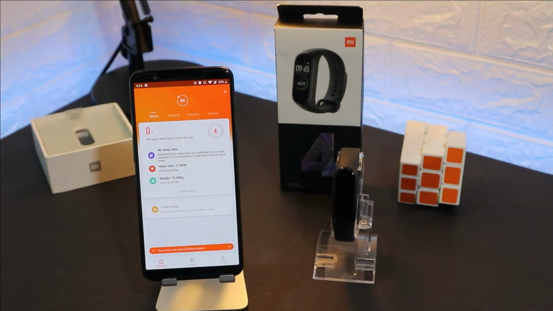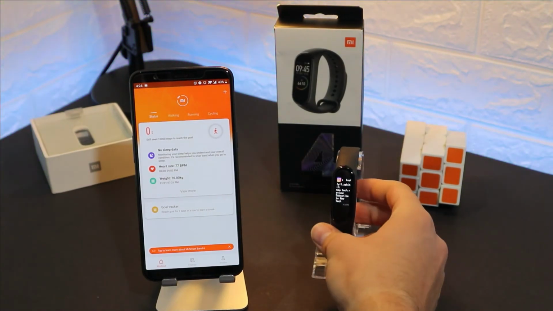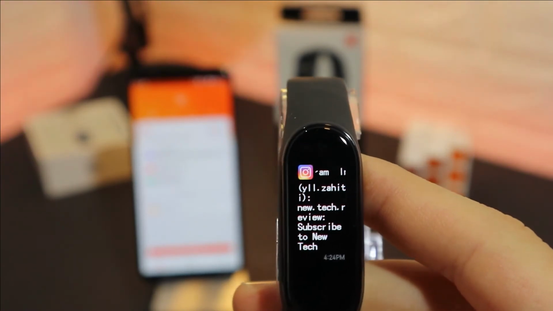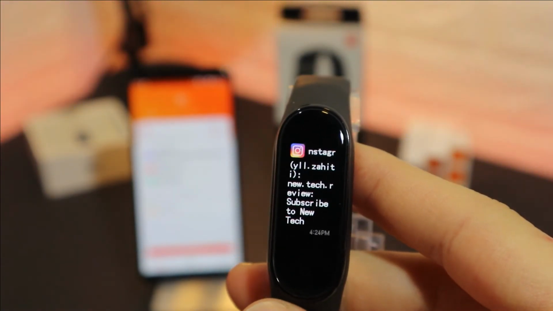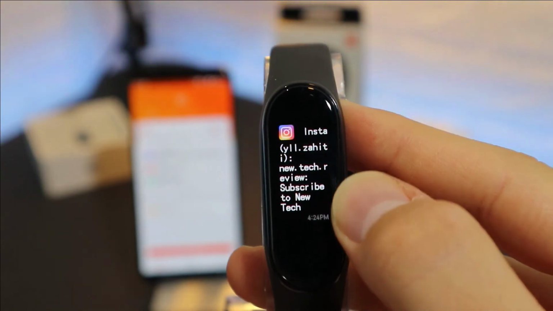Let's go ahead and see how notifications work, even though we saw them working before. You can see from Instagram, we have the Instagram logo, the messenger, and the message that is sent to us from Instagram.